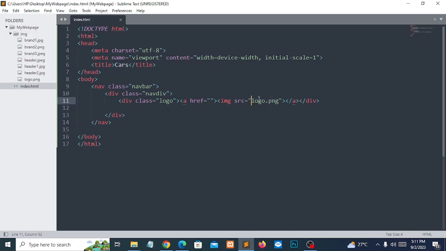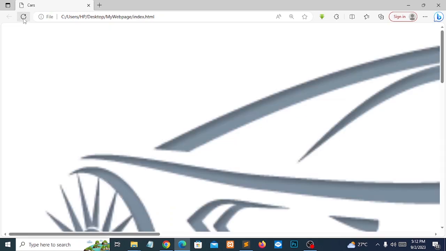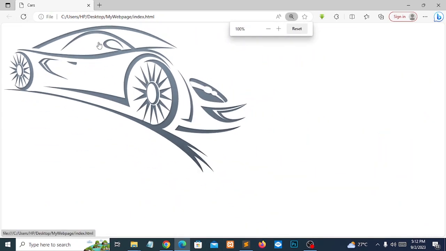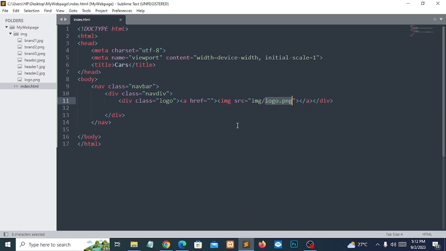So before the logo.png, you put img, which is the name of this folder, and a slash, and save. So what it's going to tell the browser is to go into this folder called img and look for logo.png. So if we save that and go to our browser and refresh, you see, let me reduce. So you see we have our big logo over here. All right, so let us go on.